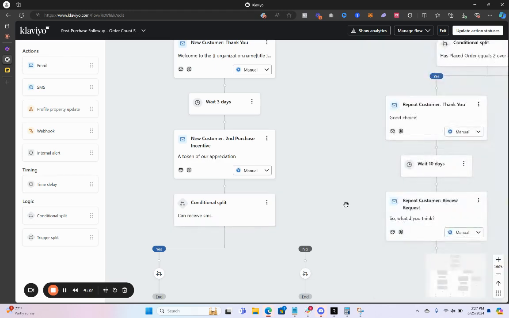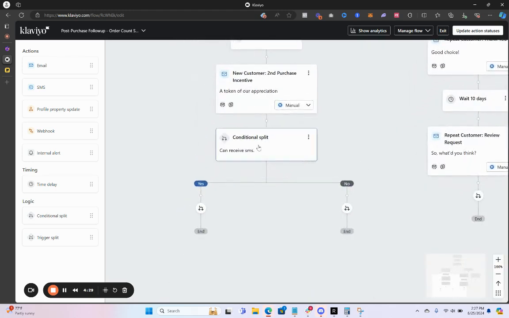All right, so this is the SMS split. Essentially what it means is the yes path is anybody who can receive SMS. These are people who are already on our SMS list. The no path is anybody who is on our email list but is not on our SMS list.